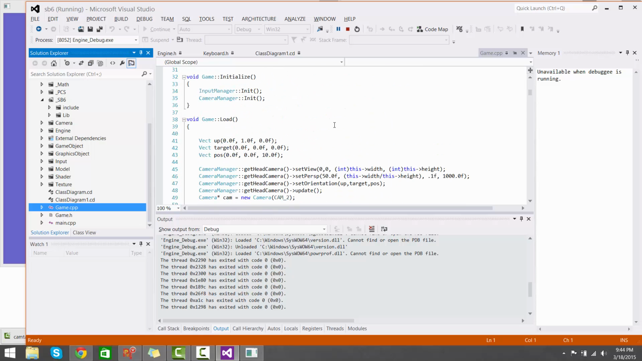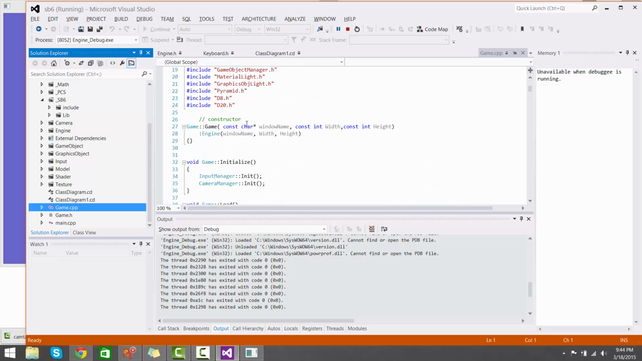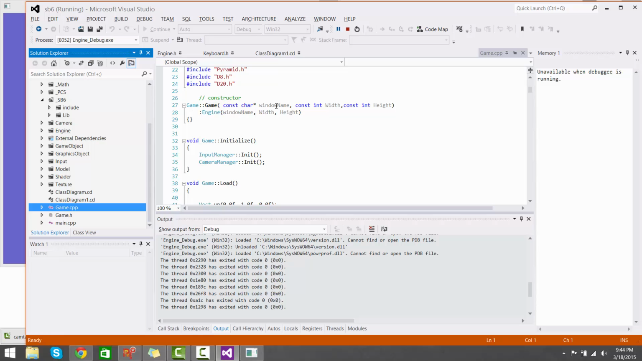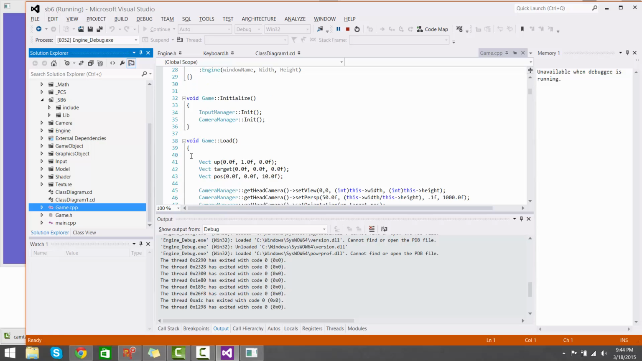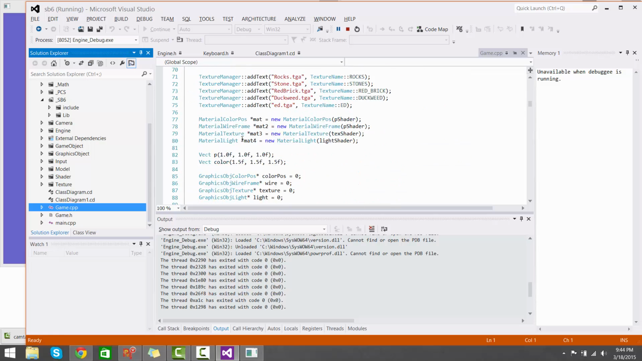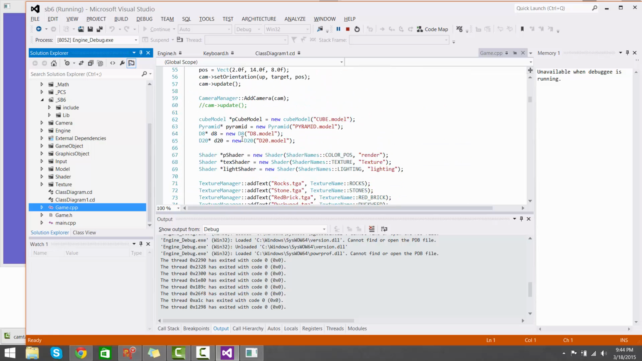Actually, I guess I should just start from the beginning. So when it initializes, it initializes a game constructor, and the game inherits from the engine class, which is fairly straightforward. It's initialize, load, run, unload, and shut down.